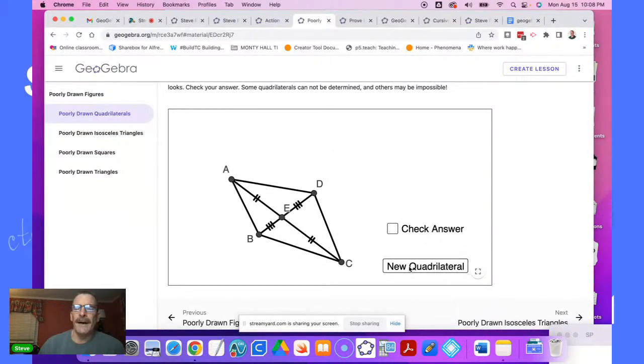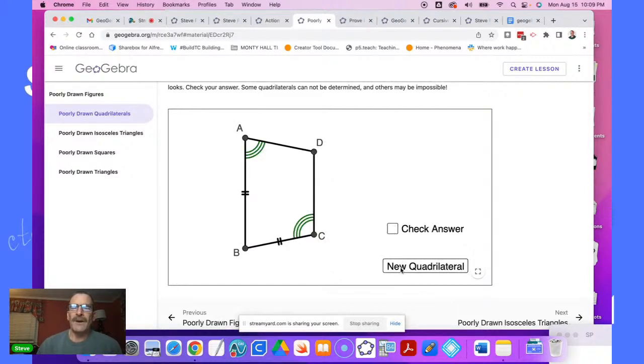Here's one where the diagonals are bisecting each other. I like to have my students write if-thens, but I'd like them to not just say that DE is congruent to EB. Put this in words: the diagonals bisect each other, and a quadrilateral with bisecting diagonals is a parallelogram. And some of these are tricky. This is tricky, kids.